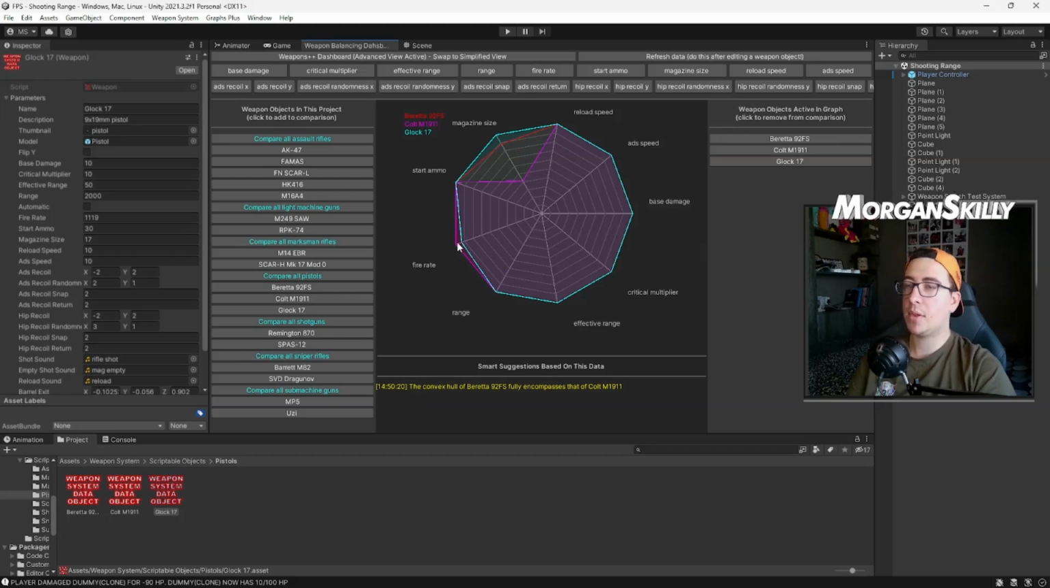Obviously, it's very minimal, so it would be nice to go through and also add some more rules to the smart suggestions to be able to account for things where they're still very similar.